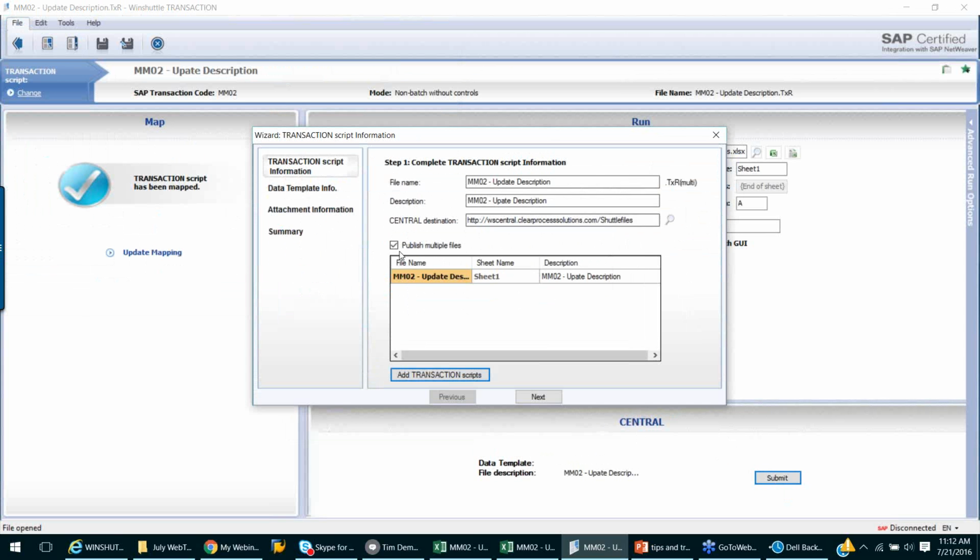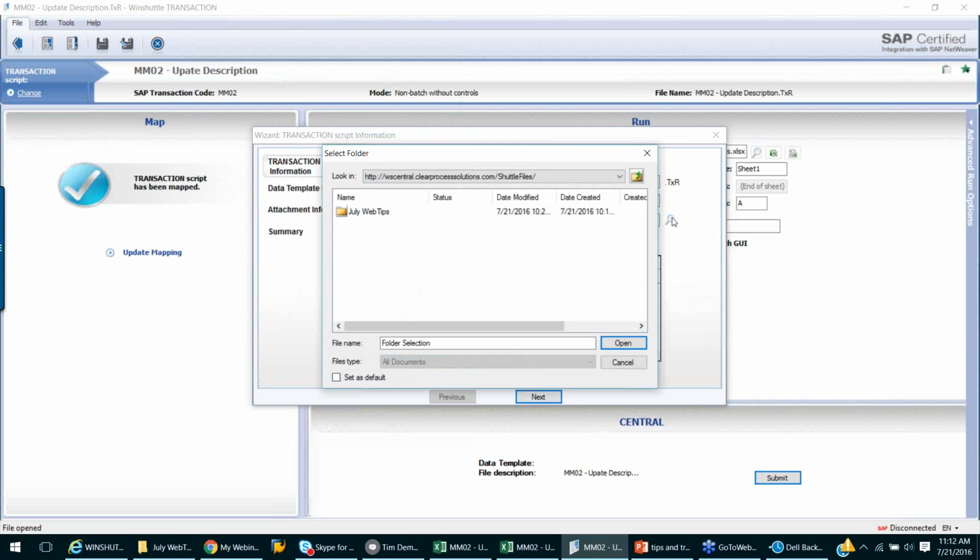All right, so what we would have to do is submit these two sets of scripts individually. So I would submit my update description script to Central. I would just do the normal process for that. I'd pick the folder that I wanted to go to, July WEBtips.